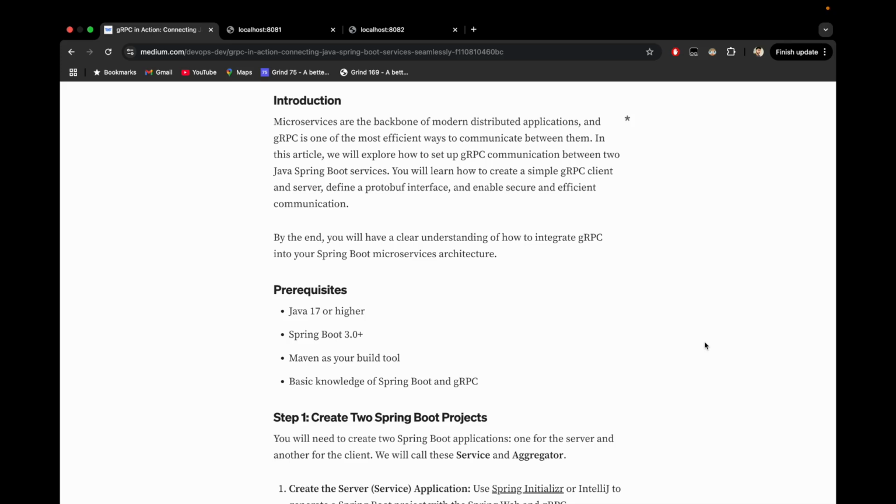Today we will talk about how you can use gRPC to communicate between two Spring Boot microservices. In this video, we will focus only on implementing gRPC communication in Spring Boot. Now remember, in this video we will not discuss anything about gRPC or why it's used. I am assuming you are already aware of this.